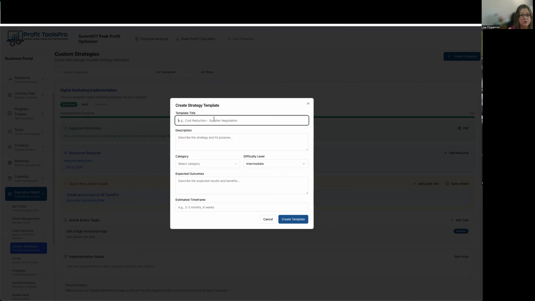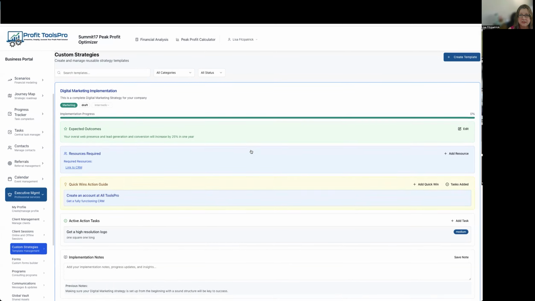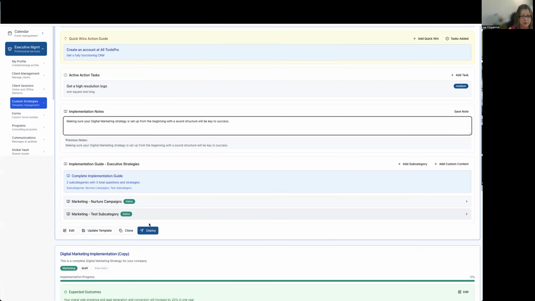So you create your own area, your own description, your own category, whether it's growth strategy, operations, marketing, or sales, how difficult this might be to implement, what your own expected outcomes are, and what your own expected time frame is. And after you create the template, you can assign it to your clients. Deploy.